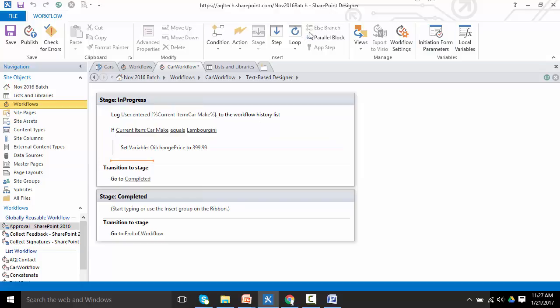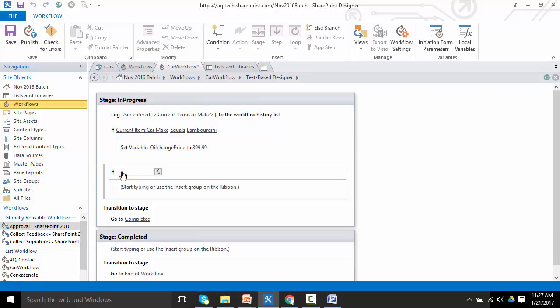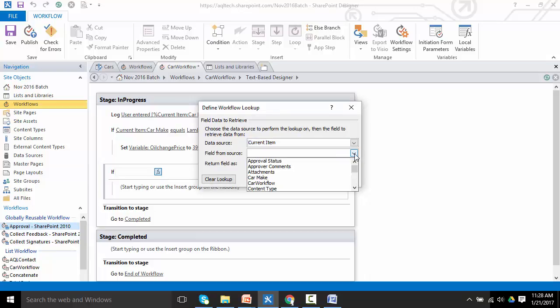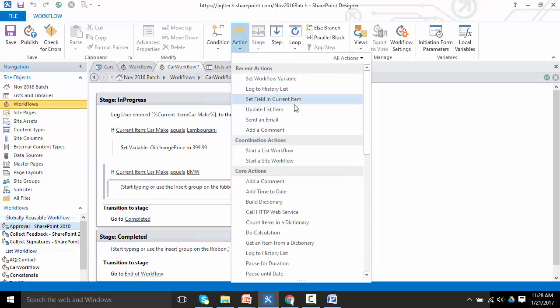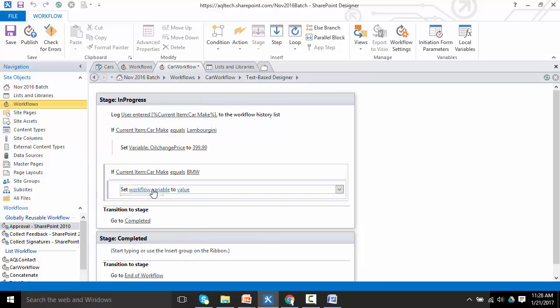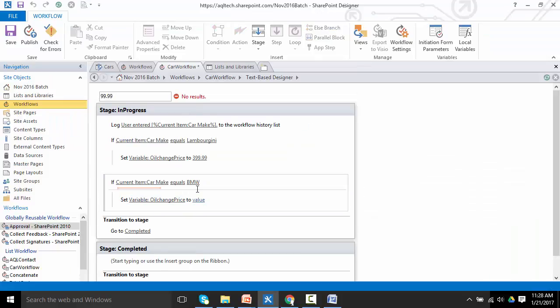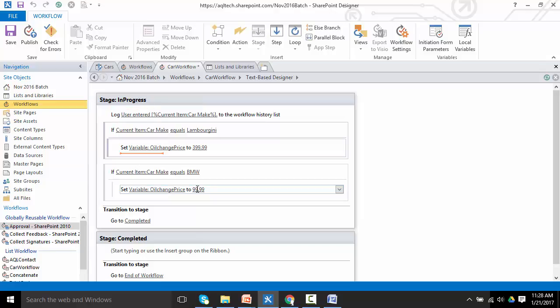Now I'm going to use the second workflow action, which is going to be if the car make is equal to BMW, then exactly the same thing again, set workflow variable oil change price to $99.99.